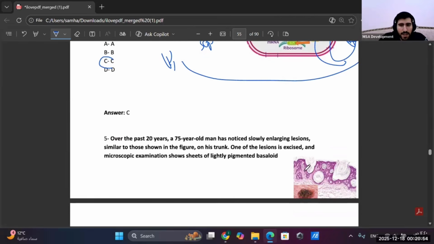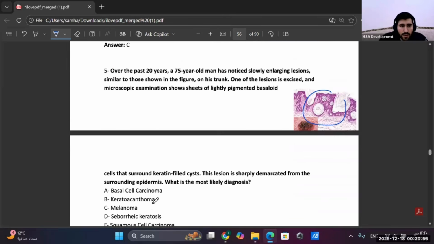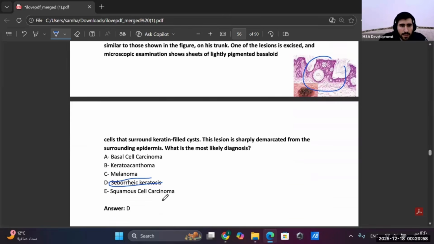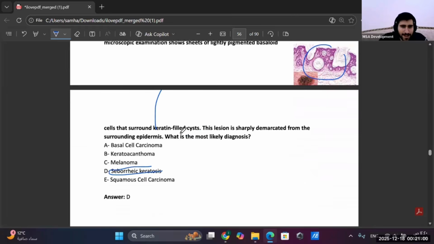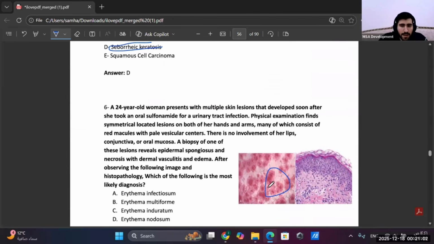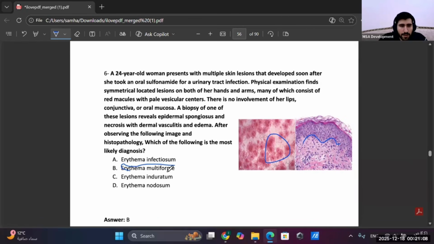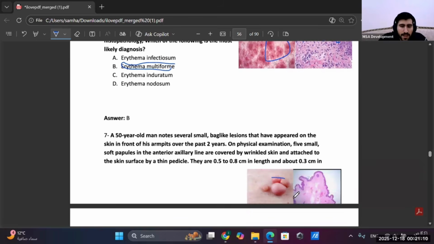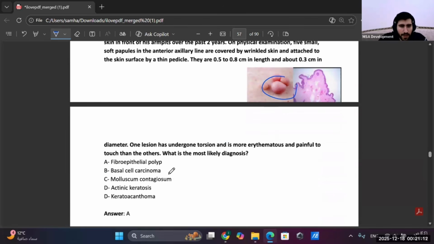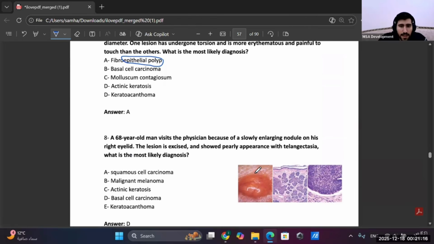What's this picture? We said seborrheic keratosis. This is D. Please read the question in the exam. What's this? It's erythema multiforme, and it's the interface dermatitis. So it is erythema multiforme. What's this? This is the fibrovascular polyp or fibroepithelial polyp. What's this? We said raised nodule with telangiectasia, and this is basaloid nodules. This is basal cell carcinoma.